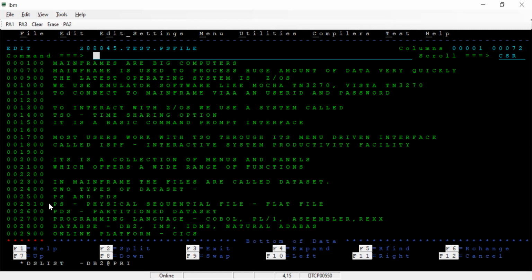And the programming languages which normally we use in mainframe are COBOL, PL1, assembler, Rexx, etc. The databases we use are DB2, IMS, IDMS, Natural database, etc. And for the online part of the mainframe, we use a technology called CICS. The full form is Customer Information Control System. So we'll learn about all the topics gradually one by one.